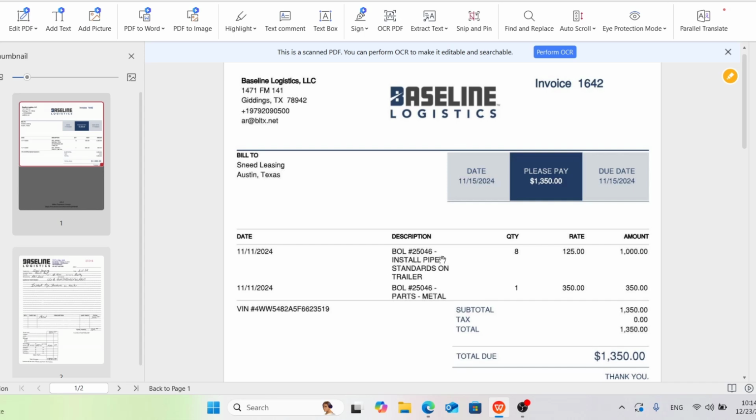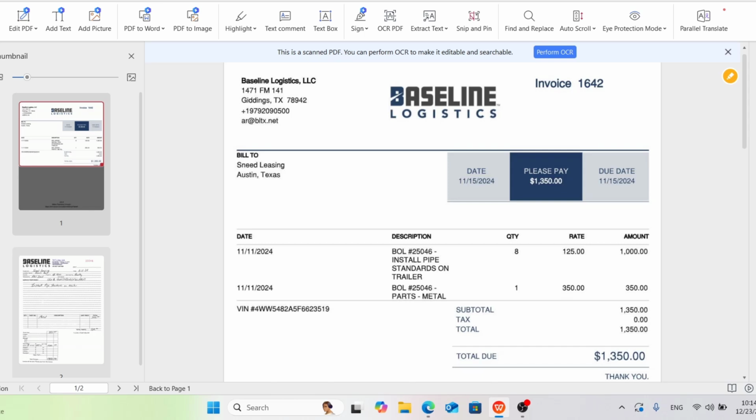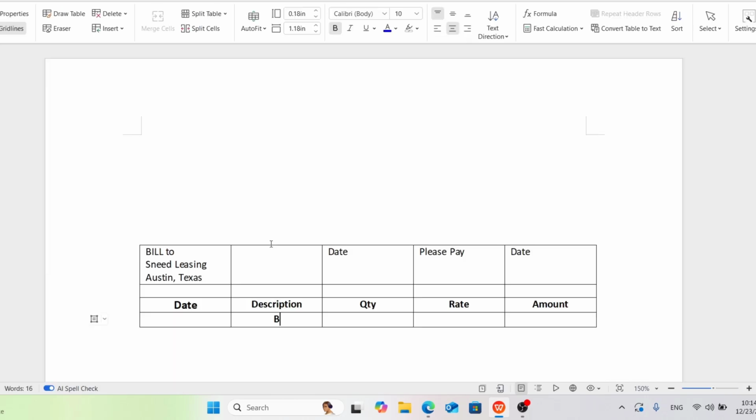First of all, we are going to the description section. So we have to add a script number or receipt number. So what is the number? Let me add it. Bill hashtag.